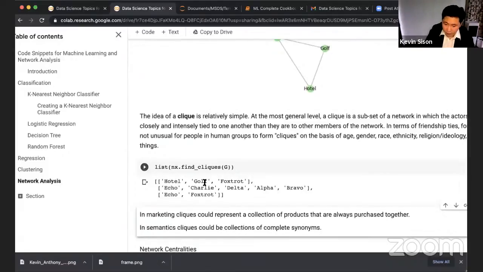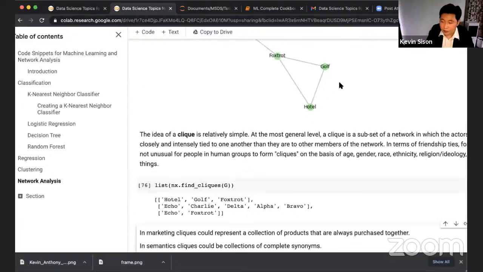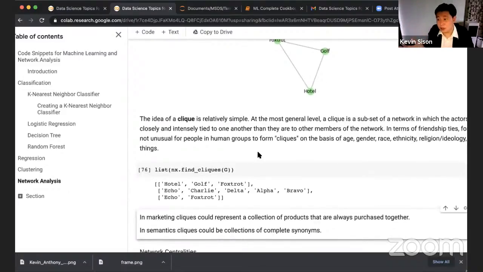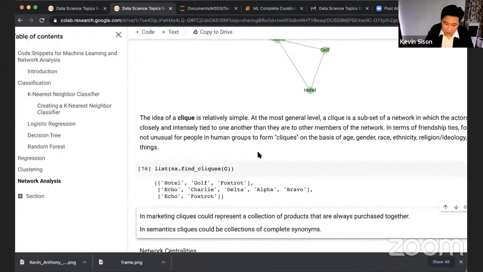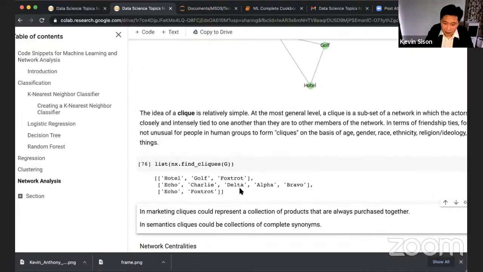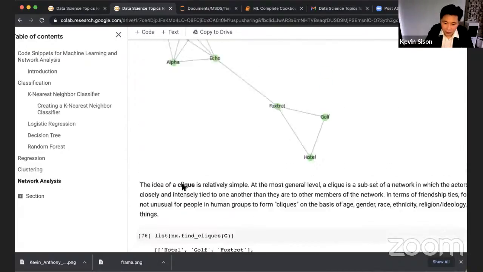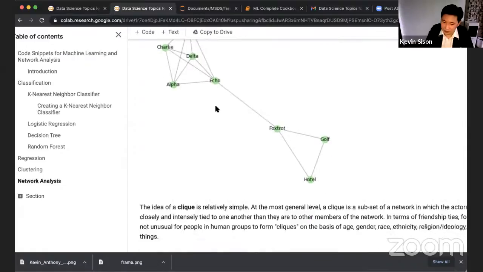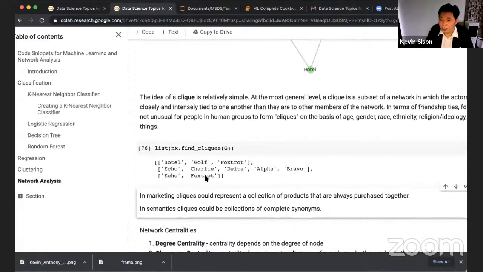Sabi nung algorithm, meron tayong clique na binubuo si Hotel, Golf, and Foxtrot. Sila daw yung magkakabarkada. Imagine you can use this on social networks. Among your friends, you can identify who among them constitutes a clique. So, si Alpha, Bravo, Delta, Charlie, and Echo, sila daw yung isa pang clique. At yung isa pang clique ay si Echo and Foxtrot.